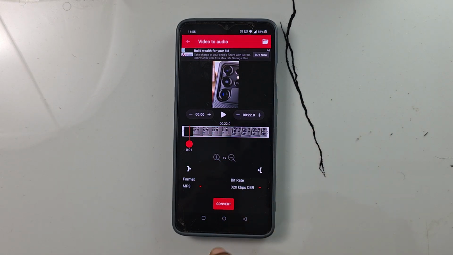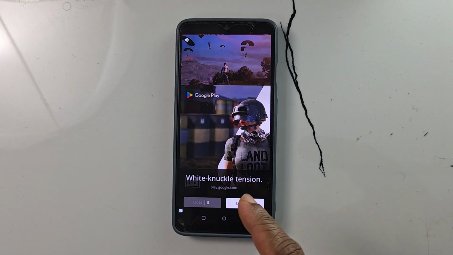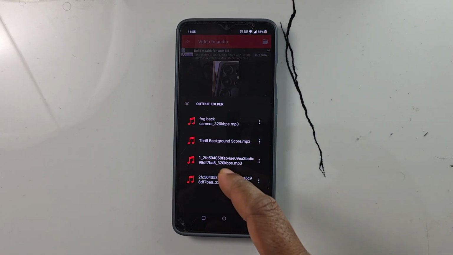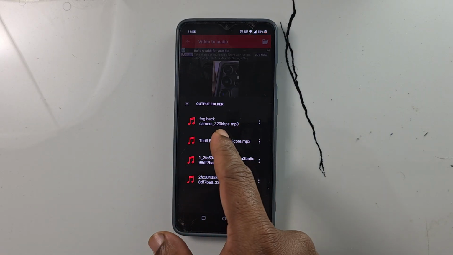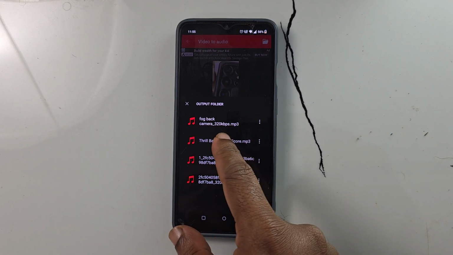I'm choosing number one and clicking here convert. Then it shows an ad. You can see here it is showing an ad, and after that you can see that it is created in our output folder. Back camera 320 kbps.